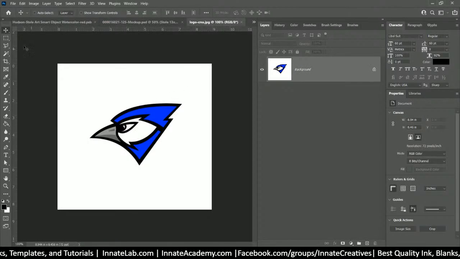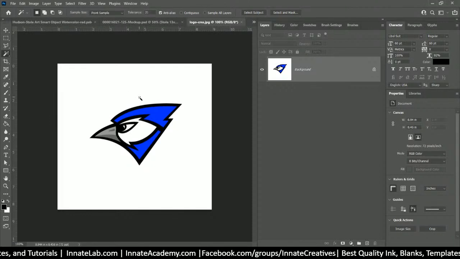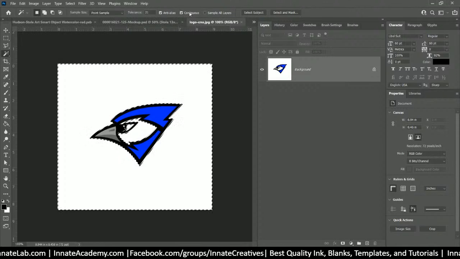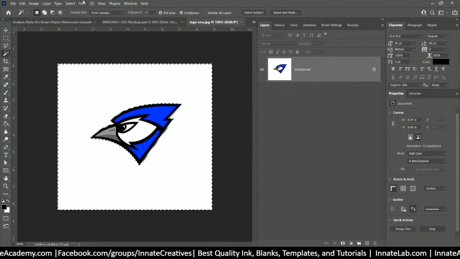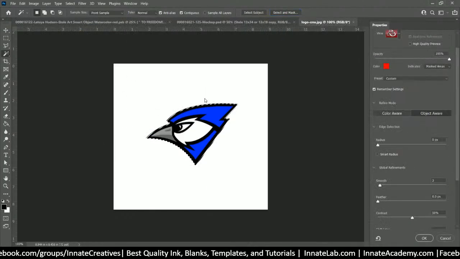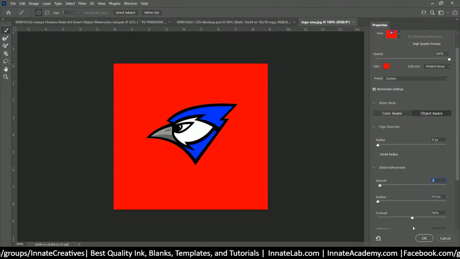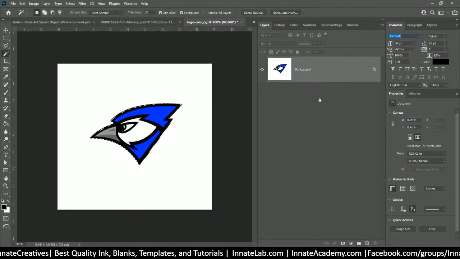I mean, it's not PNG, but we can definitely get this out real quick. Selecting the outside area here. I need to turn on the contiguous so that I'm only selecting the background area here. And then I'm going to select the inverse of that. Do my selected mask. Make sure everything's cleaned up. I don't have any jagged edges. Good deal. I'll hit OK.